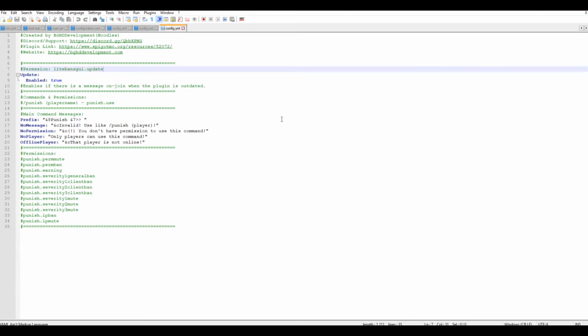It will pop up in chat if you have the command LiteBansGUI.update. You got your main command, which is punish, space, the player username. You can use that. You can give the permission with punish.use. Then you got your main ones: your prefixes, your no messages, your permission, your no player, offline player. You can change all of these to fit any language you have, anything you have.